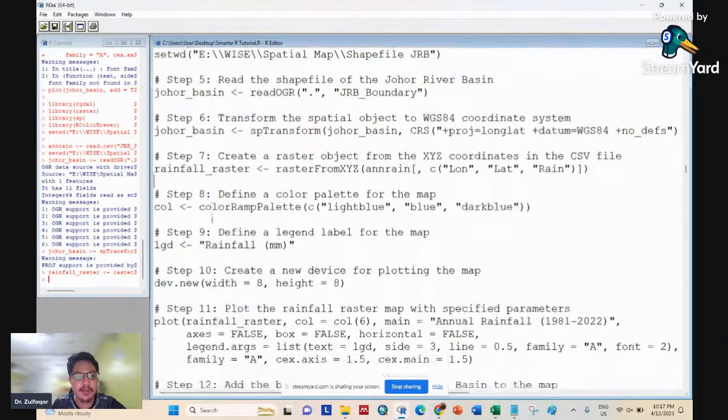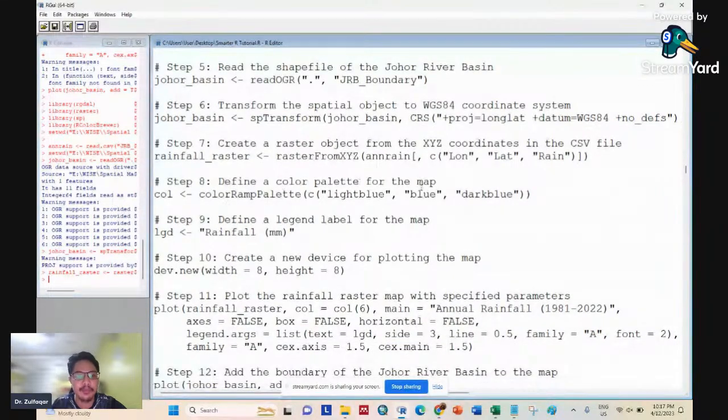Okay, now step 8, define the color palette for the map. The color palette is the color of your map. I like the blue color for rainfall. I use intensity color, so when you prepare a map, you must use intensity color. You can change maybe blue, red to yellow, but I want light blue, blue and dark blue. The higher the rainfall, the darker the blue. So use this color rain palette function.